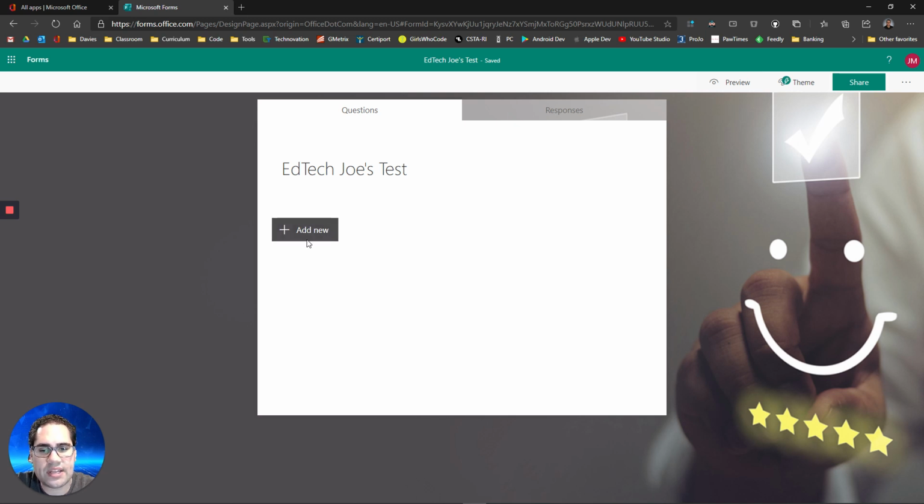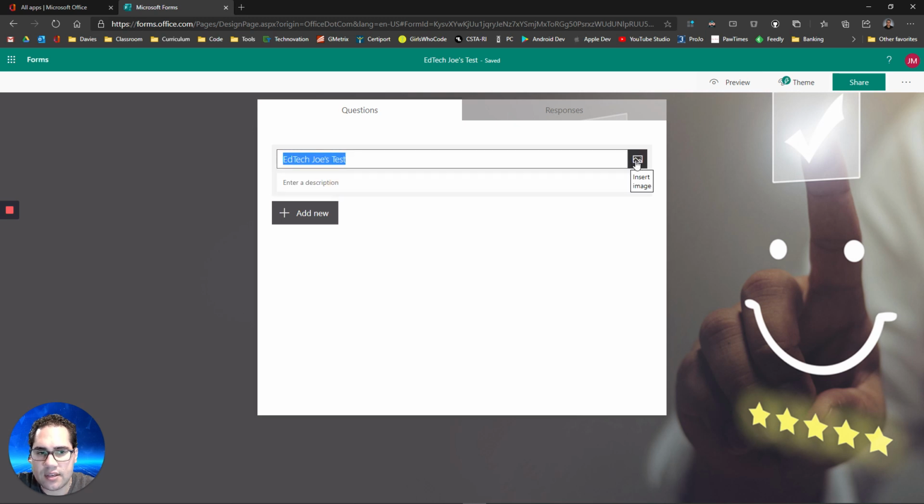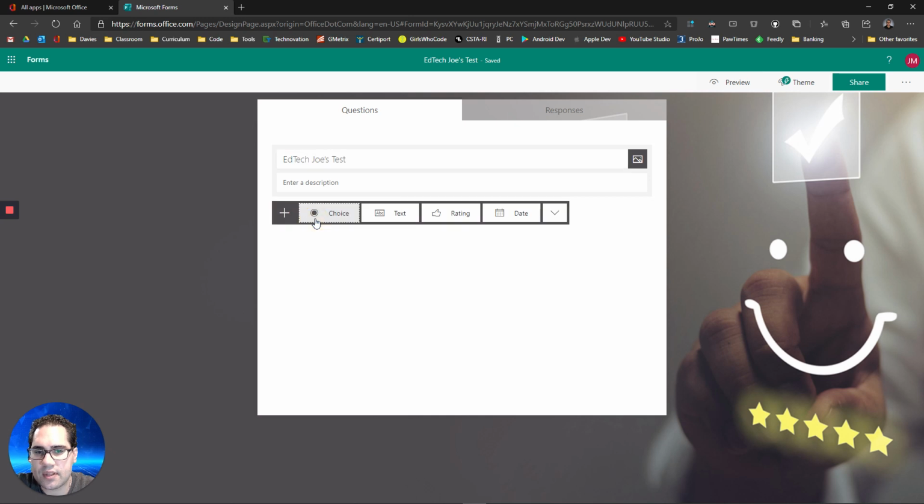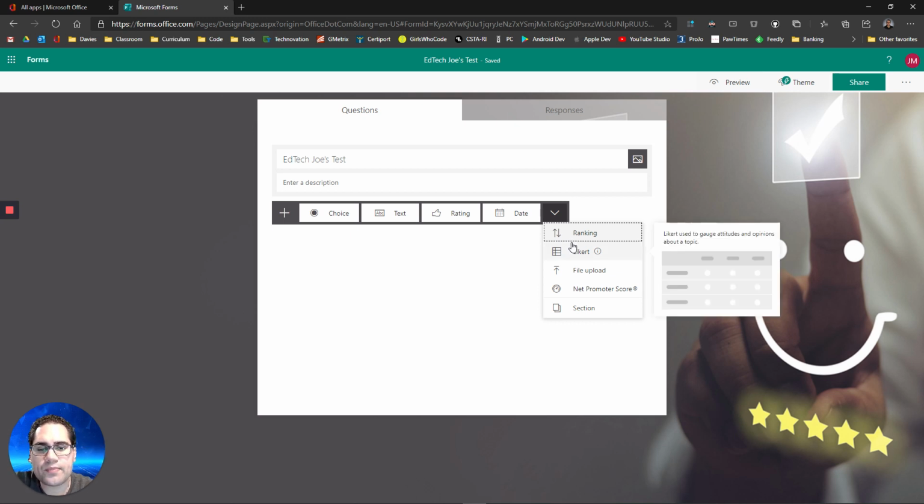And then, of course, we can add new items to the test. There is a header image field and a description if you need to provide more details. And once you click add new item, you have your different options here. Mainly for quizzes and tests for a class, you're most likely going to use these multiple choice options or the text field options. But there are some other things. For instance, once in a while, I do use a ranking question if I need students to order something, put it in a specific order.